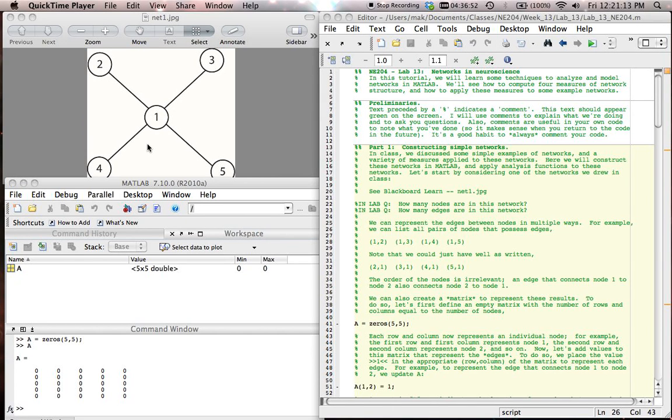Hello, NE204. What we will cover in this series of lectures is Lab 13, Networks in Neuroscience. What we'd like to do in this lab is develop some techniques to analyze networks using MATLAB, and also to take the networks that we drew in class, as well as other networks, import them into MATLAB, and then start manipulating them. What we'll look at today are 4 measures of networks and how to apply these measures. Let's start by constructing a simple network.